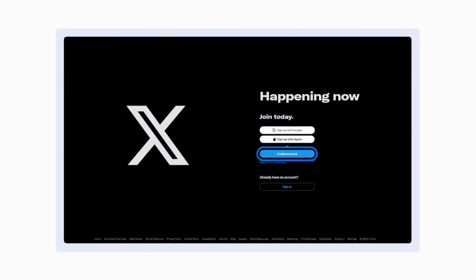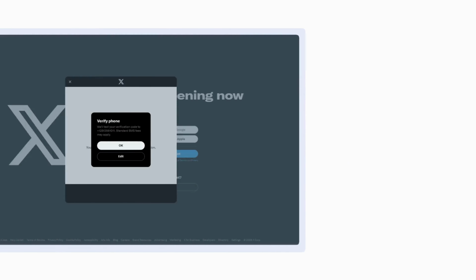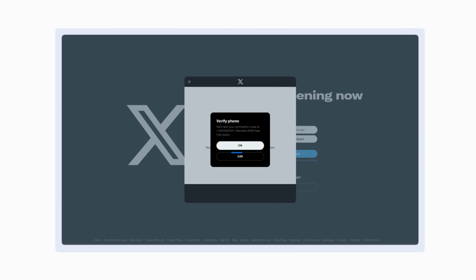Next, go to x.com and click Create Account. Enter your name, the virtual number from SMS-MAN, and your date of birth, then click Next. On the Authenticate Your Account screen, click Authenticate. Solve the CAPTCHA and click OK on the Verify Phone pop-up.